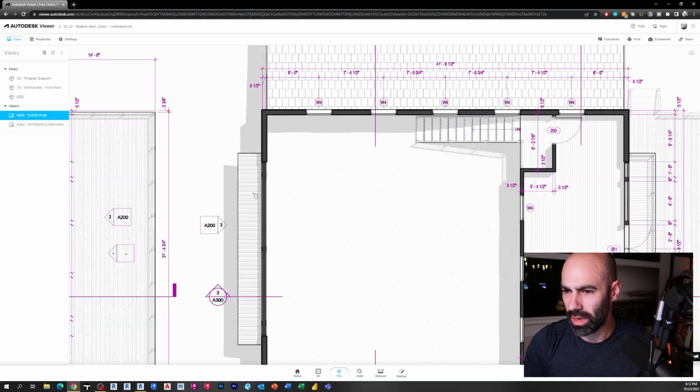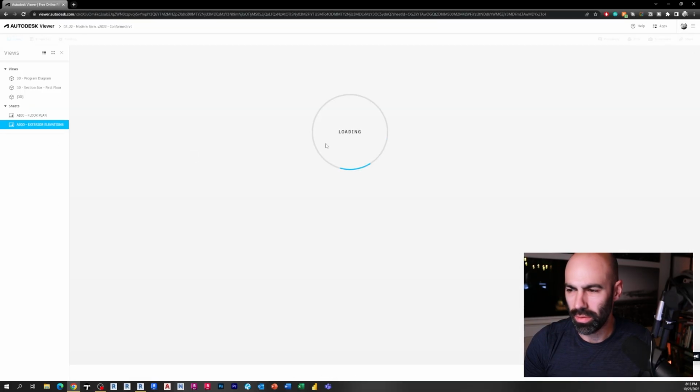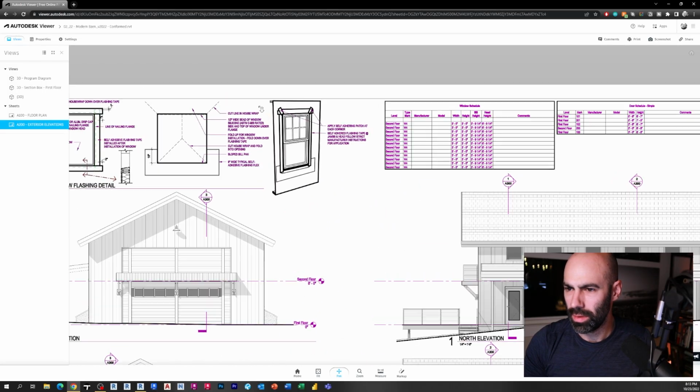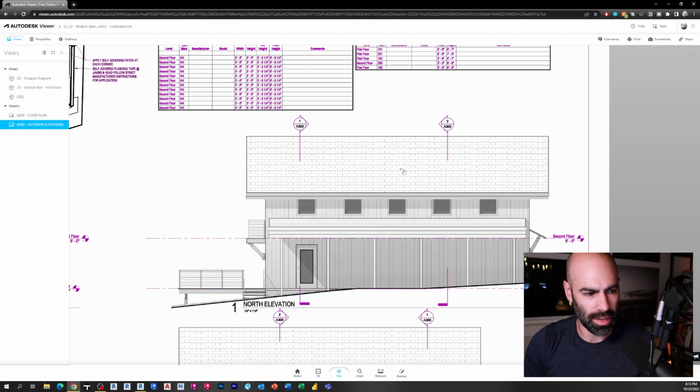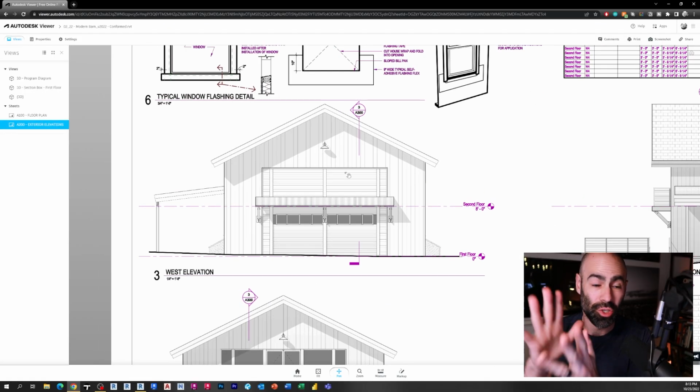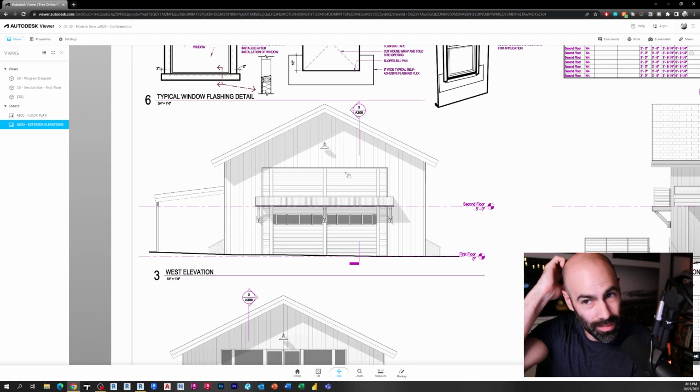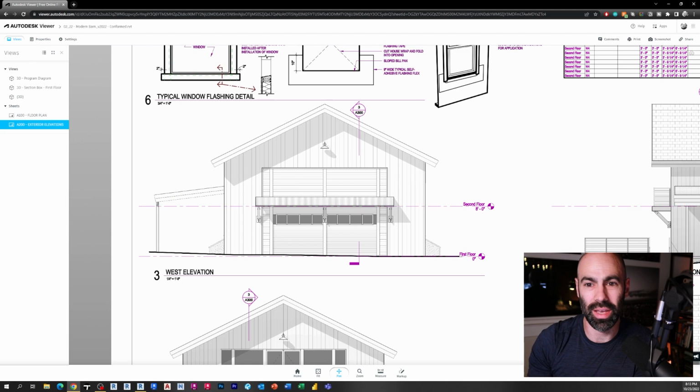And you can see I've got my floor plan, and then if I go in here, it looks like I have my sheets with some window schedules. All right, there we go, pretty cool. Okay, so pretty easy, right? And now remember, I can share this with my client and they can view it on any device.